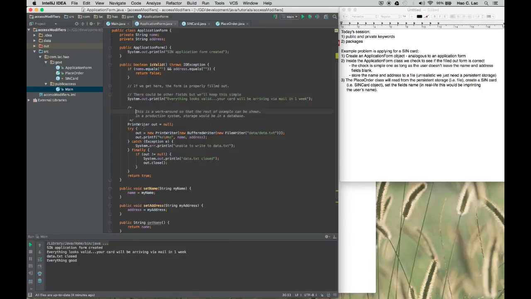This is a very simple workaround to store the information that the user entered. Okay, in a real production system, storage should be in a database. So bear with me, just ignore this. This is basically just another class available in the Java API, and I'm just using it to store the data. And here's the path that I use. So it's in data, and the file is called data.txt.